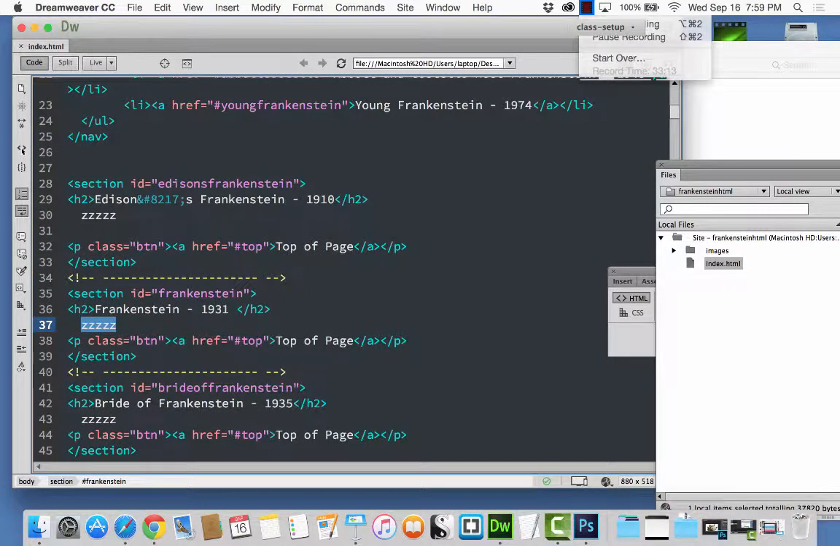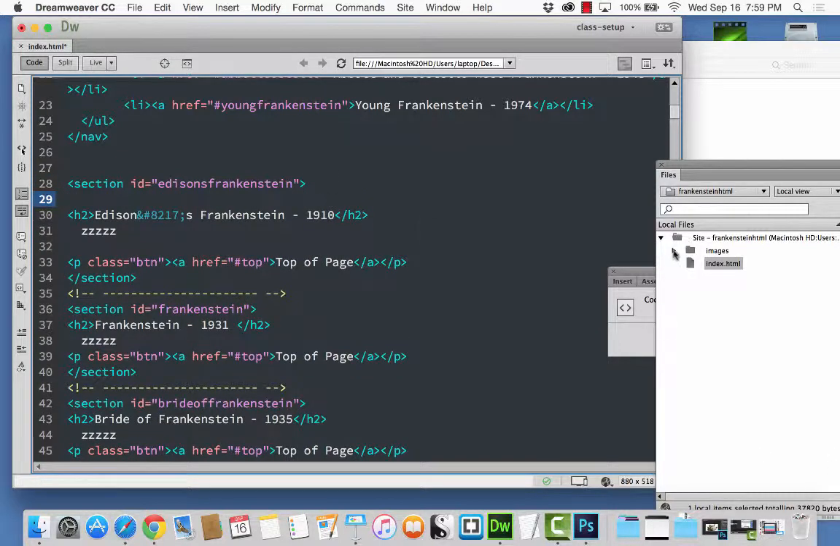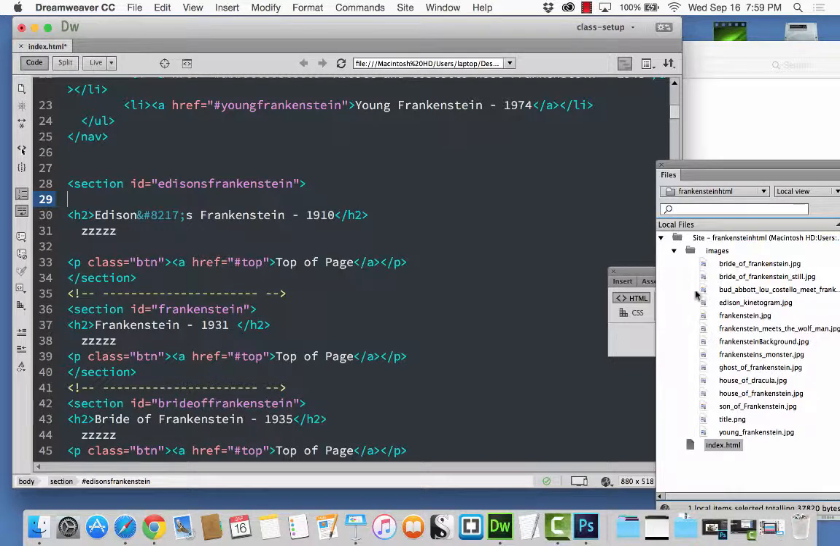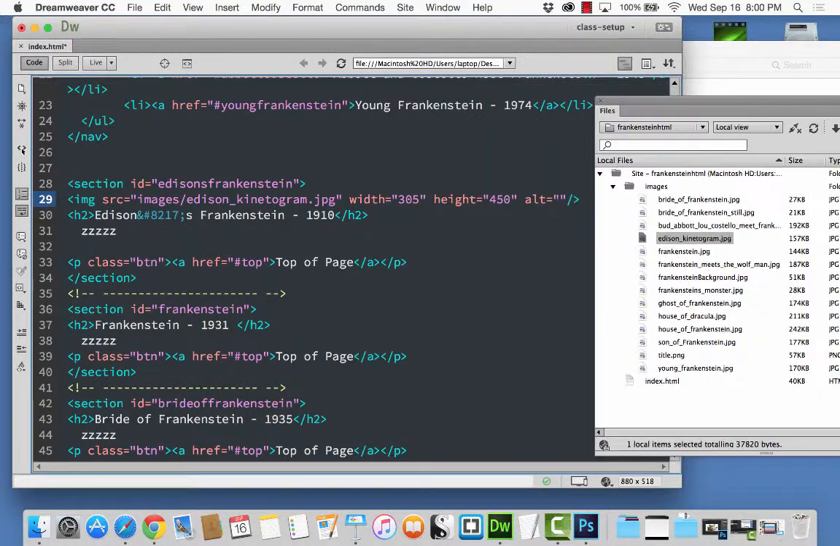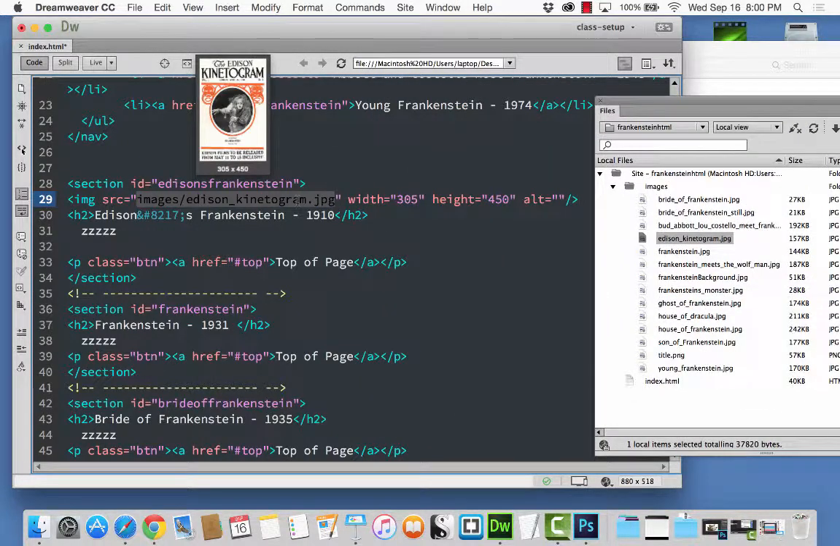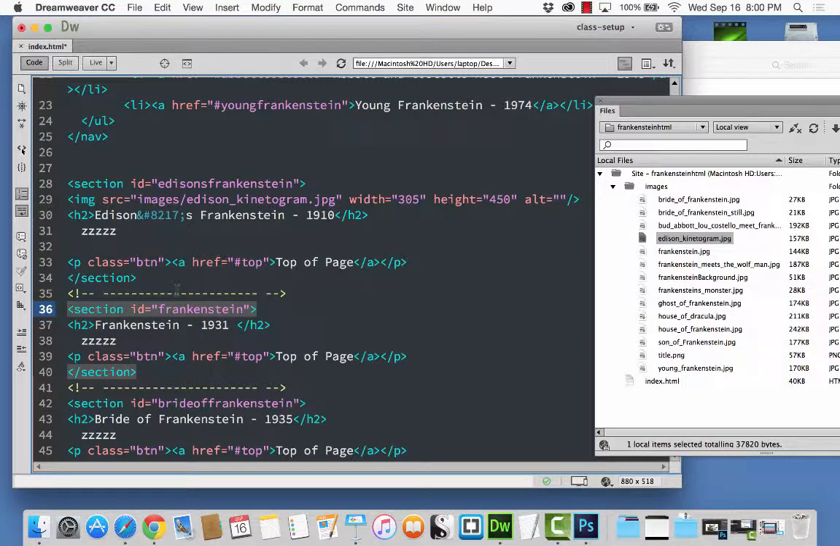Let me see recording. The next thing we want to do for each section, like here's section, I'm going to put a return before the title, and then I'm going to find the poster for it. Now you would think Adobe, if I rolled over this, would show me what poster it is, but it doesn't. So Edison's Frankenstein, here's the Edison kinetogram. I can let go and just drop it in place. And now when I roll over this, it shows me the poster. Okay, so that's the first one.